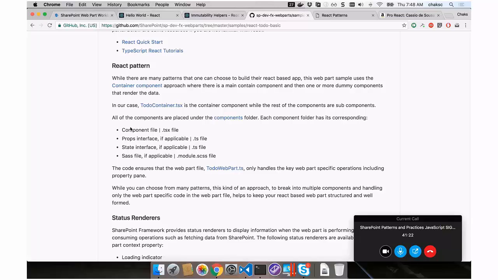So basically what I do is I have a component file. If you are into React, you know that there are two big things in React, which are props and state. State is something that manages the rendering of the component. Props is something just like properties that you pass on to render the component. And then finally the Sass file, which is what we use for our CSS markup and styles.